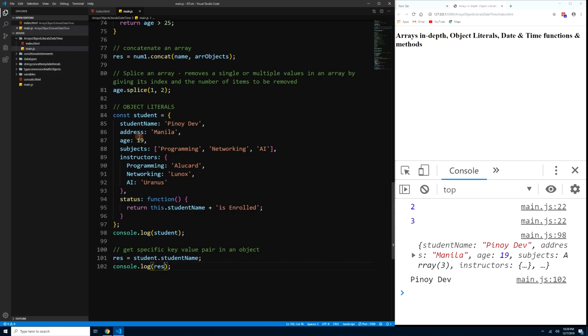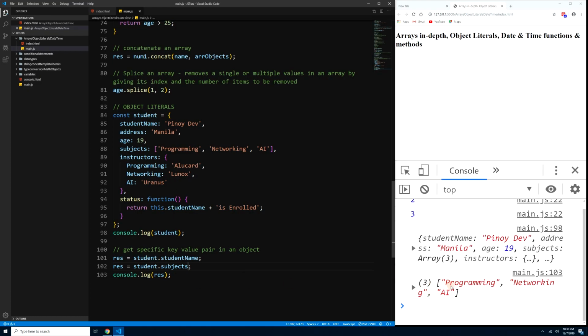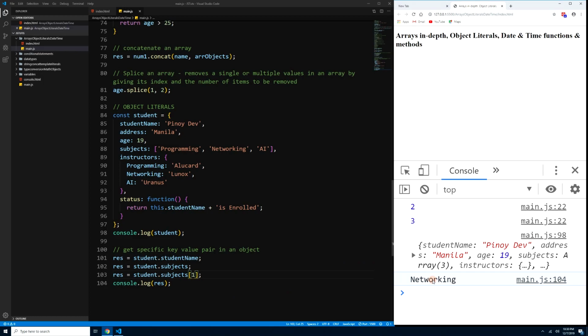Okay. The same with the subjects. Oops, we should output the subjects first here in the rest. Okay, so that's subjects. Press Ctrl S. Now we have our arrays here. We can get its value here. Let's say, for example, networking. So you can just type rest.subjects and then the index here. Networking is at index 1, right? So type 1 here, press Ctrl S. Now we have networking here in the console.